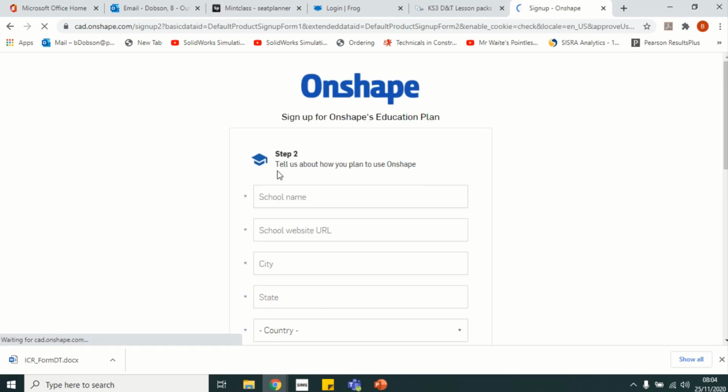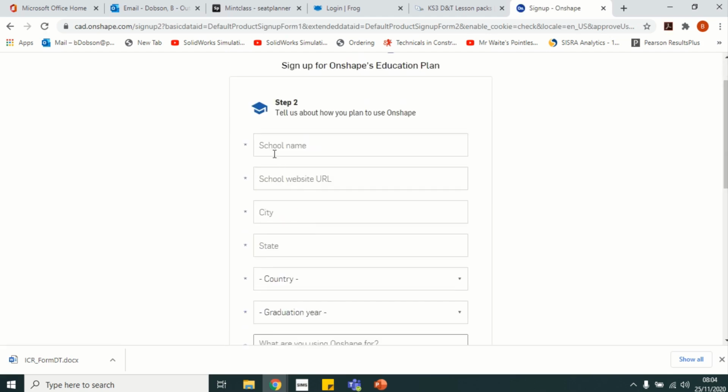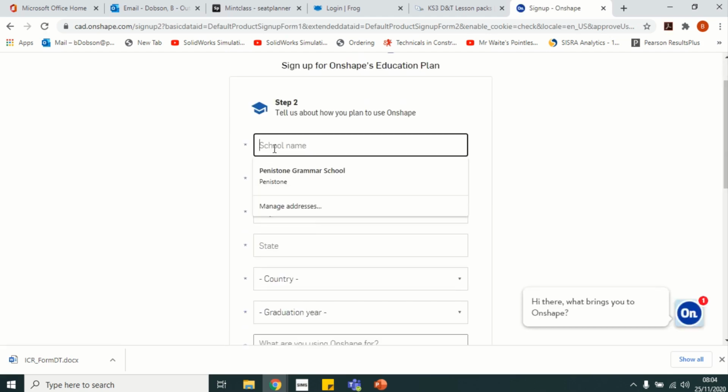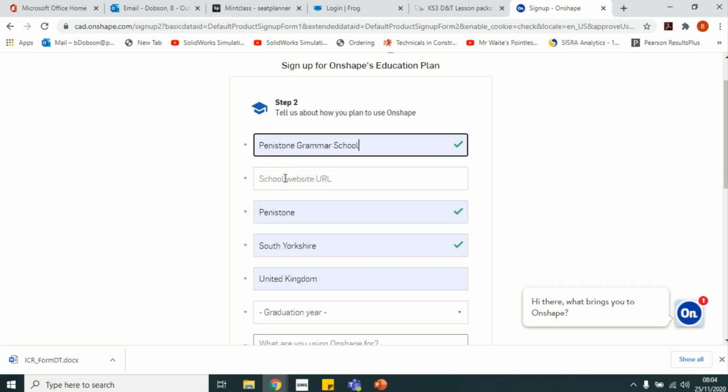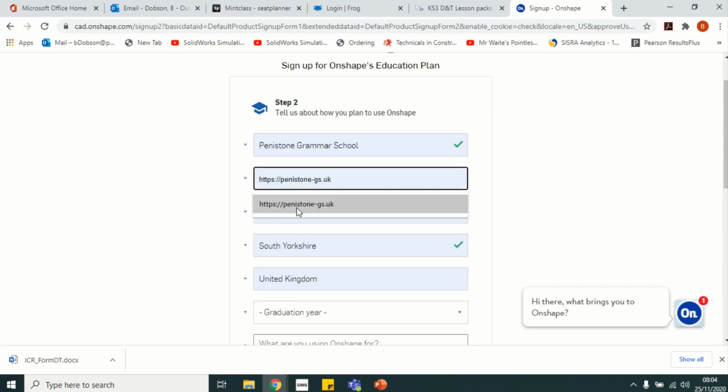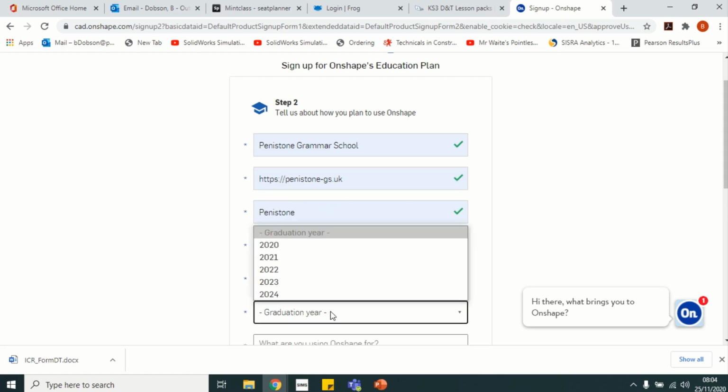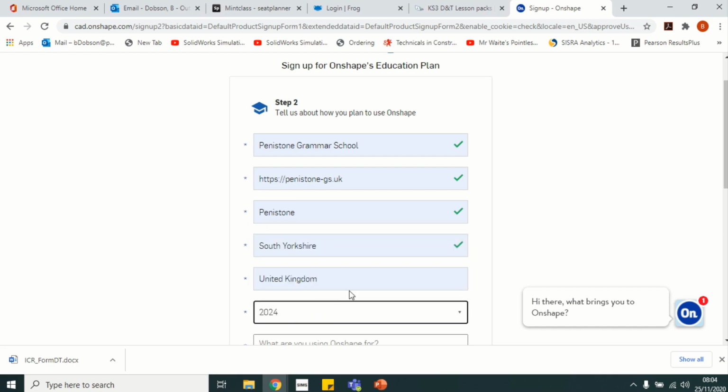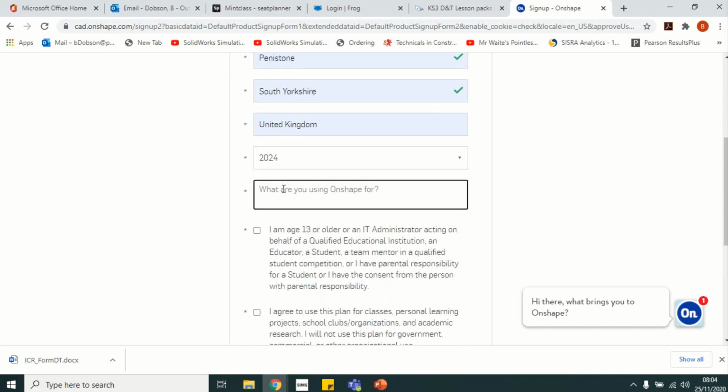You'll then get put through to another website where you just need to add in Penistone Grammar School, school website address, which is Penistone-GS.UK, Penistone, South Yorkshire, and then you've got to think which year are you going to graduate in. So if you are Year 7s, that would be 2024. What you're going to use Onshape for, so we're going to use it for CAD and modelling.